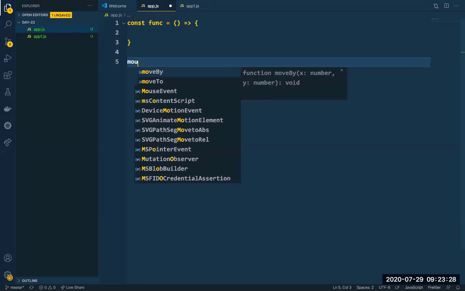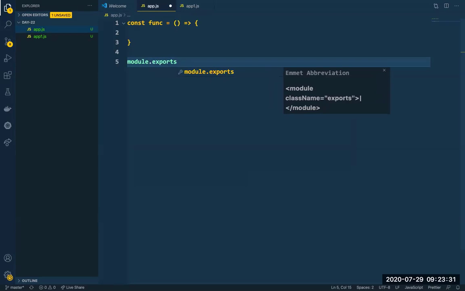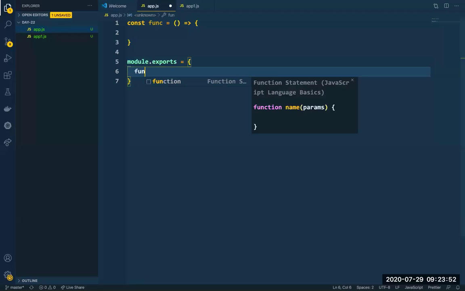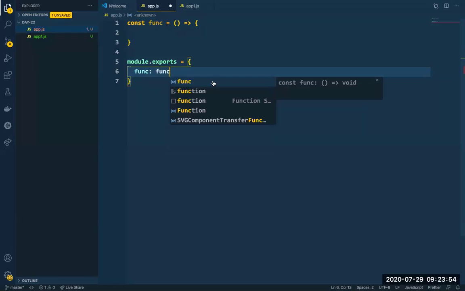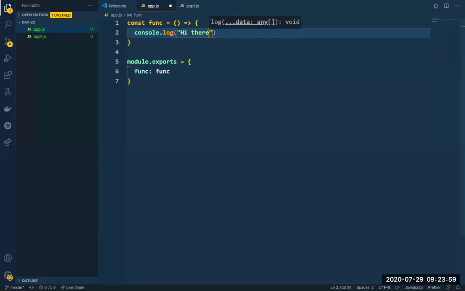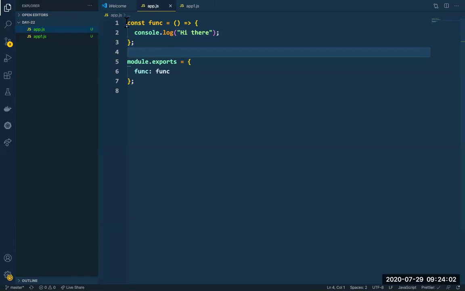I have a keyword called module.exports, right? This module.exports can either accept a single value, which could be a string, function, array, object, number, etc., or it could accept multiple exports by accepting an object. This is where you'll put all your functions. So let me put my func as a property name and then put my function as the value, right? I'll just have a console log message of hi there. And now I am exporting this func function from my app.js.